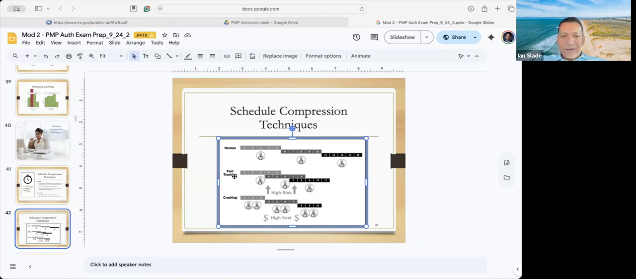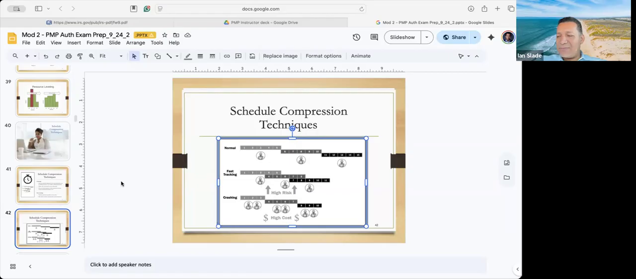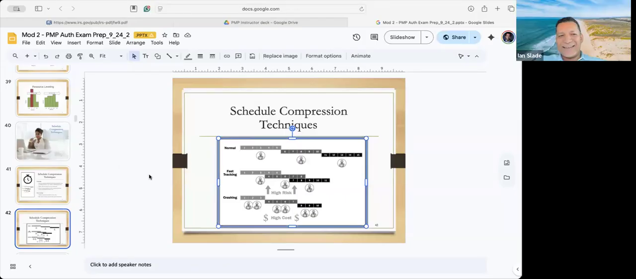So again, for the test, if you're throwing money at it, you're adding more resources, which one is that? Crashing. And if you're starting things in parallel that should be linear, that is fast tracking.